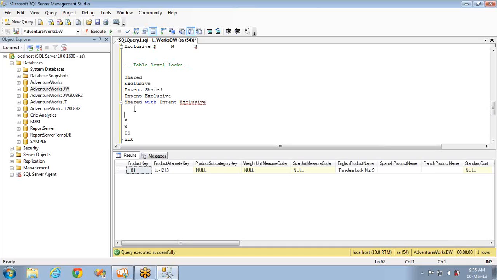Now let's see how these are compatible. I'm taking the same here: S, X, IS, SIX, and IX. This is not mandatory for interview purposes, but it's always better to keep in mind. Shared can be set on shared, fine. Exclusive and shared, it is no. Intent shared and shared can be set, that is yes. And shared intent exclusive and shared, no, and this one no. And you know an exclusive lock cannot be set with anything, so no for everything.